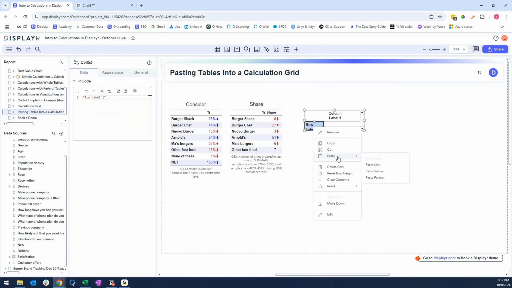And you can see when I go to paste them in, I have a few options. I could paste them in as static values, or I could paste them in as links so they stay connected to the summary table. So if the summary table changes or updates, those changes or those updates will be reflected in our calculation grid as well because it's connected. There we go.